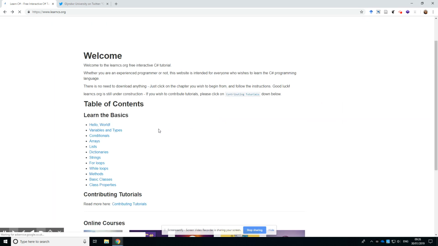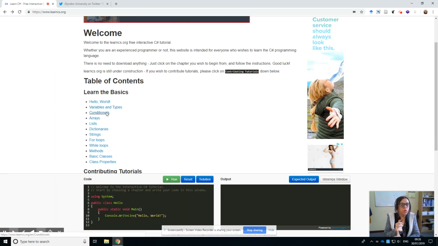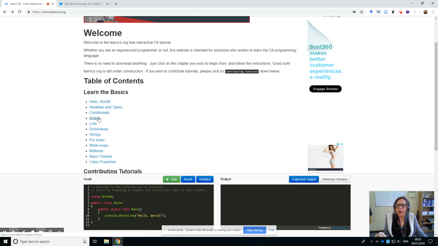So let's go back to the first page, and you'll see that you can carry on with some of these exercises. We've done conditionals before. So conditionals are if, else, switch, those kinds of constructs. We've done arrays where we have square brackets to access the items in that array. We've also done for loops and while loops, so have a look at those as a refresher.